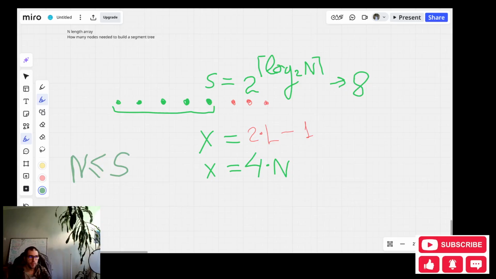When we want to build a segment tree and initialize the array for this segment tree, the question is: how many nodes do we need in this array? For example, here we have some array of 5 elements, so n elements, 5 for example.